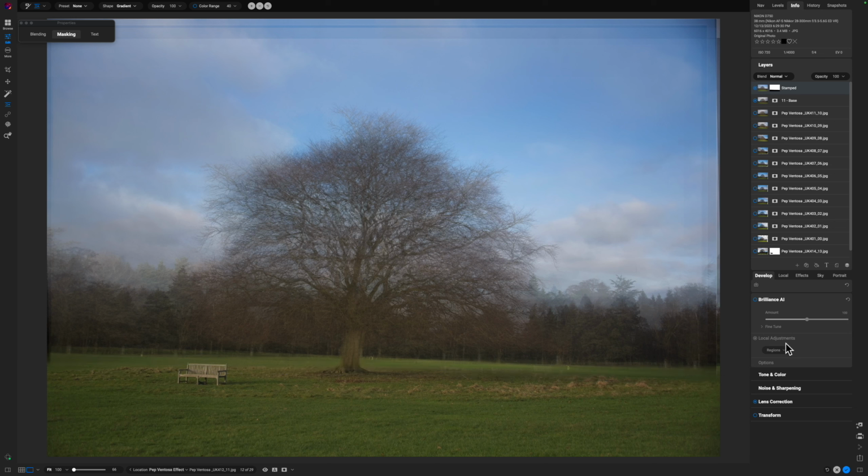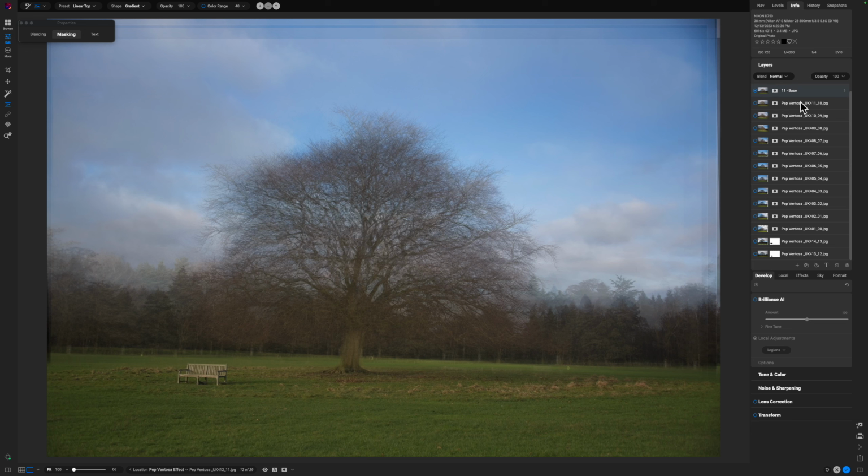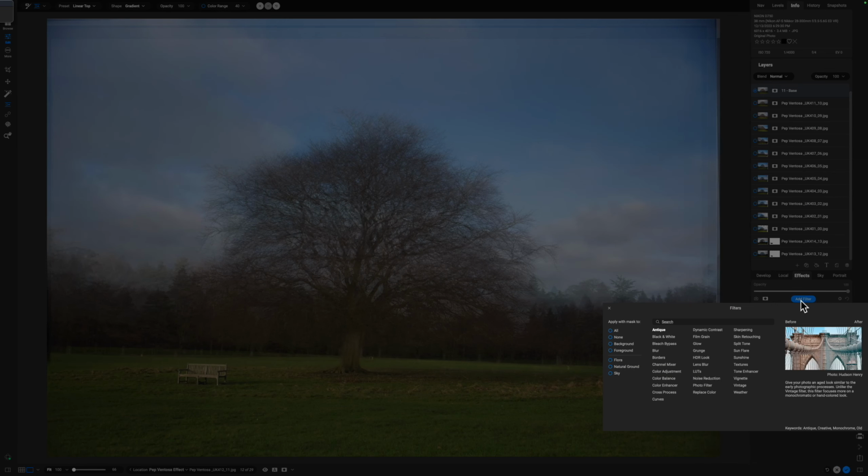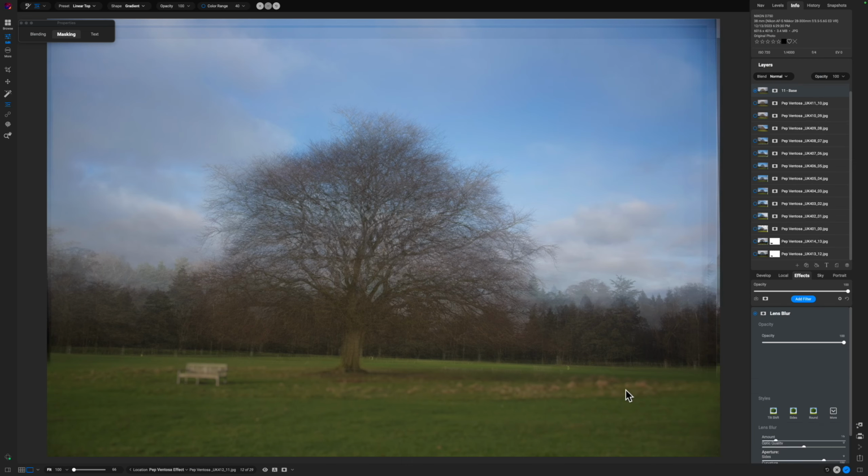And then what you can do with the base image now that you've created your layer stack is you can come into effects and grab a lens blur. And this gives essentially the same look that you're getting underneath here. And you can just pull down that opacity until it blends with what the overall image looks like. And that's a way of cleaning up that ghosting down there.